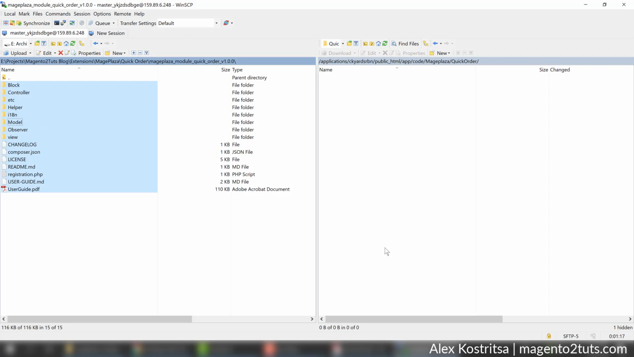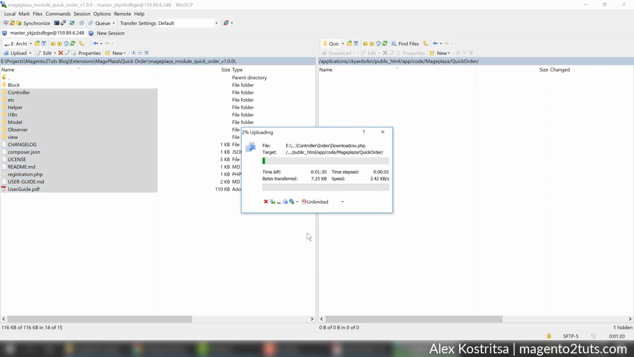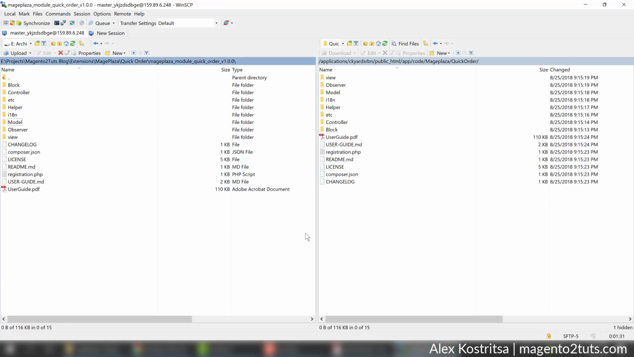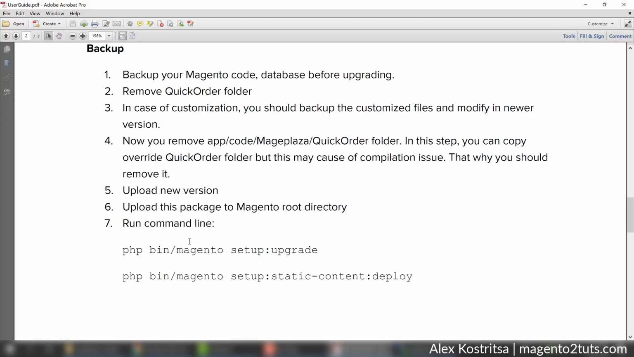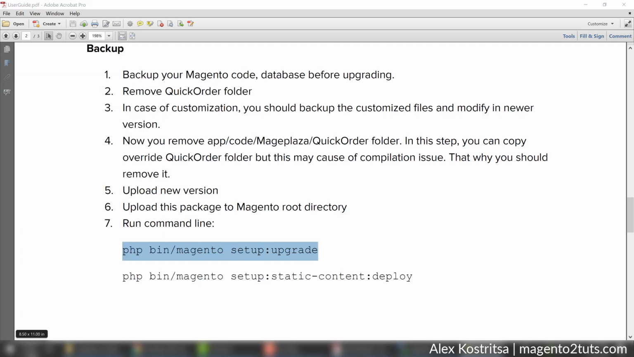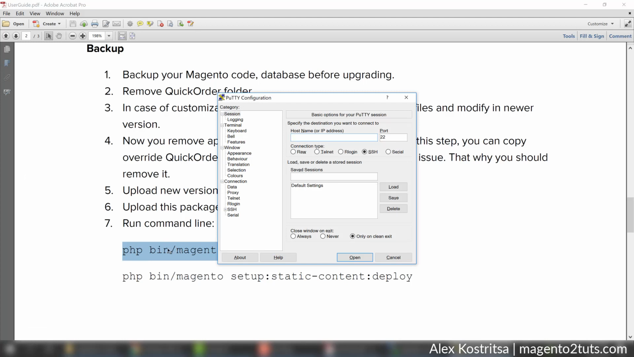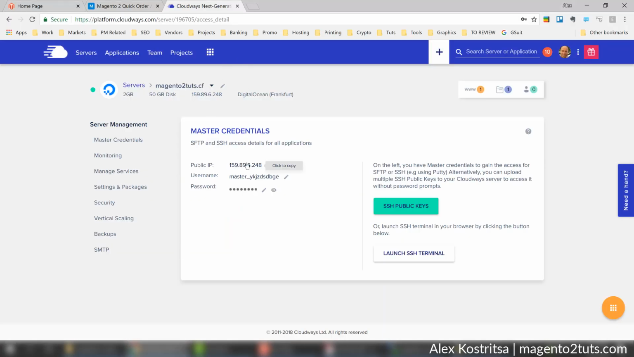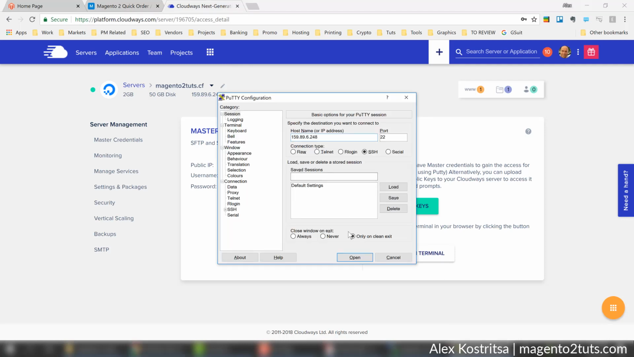I select all the files and move them here. Let's wait a little. Okay, great. Let's return back to the user manual, and according to the manual we will need to execute two following commands. I usually use Putty's application, so let's launch Putty, and let's fill it out with my server credentials.